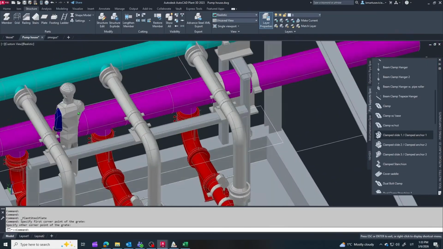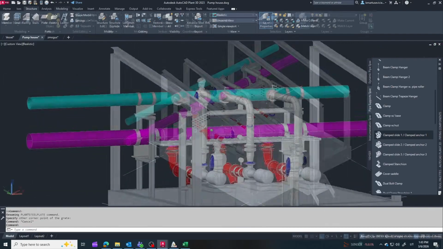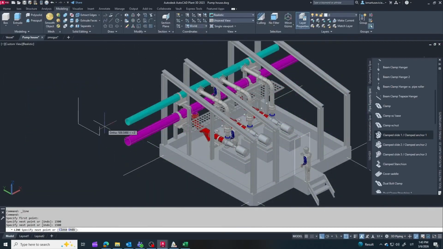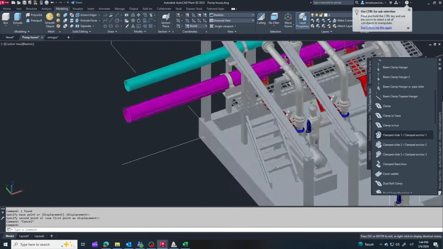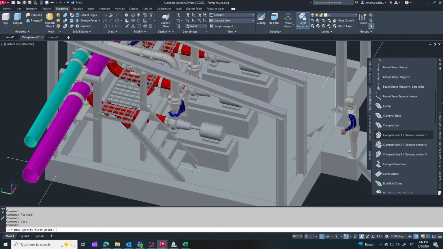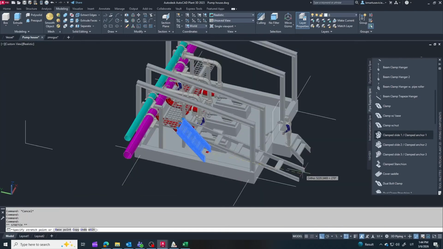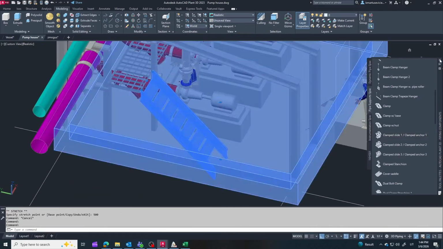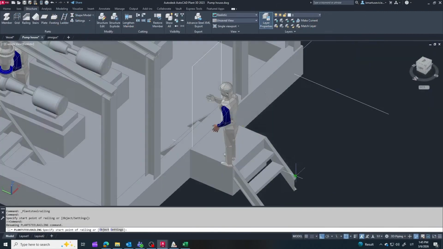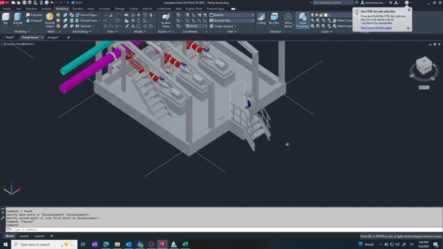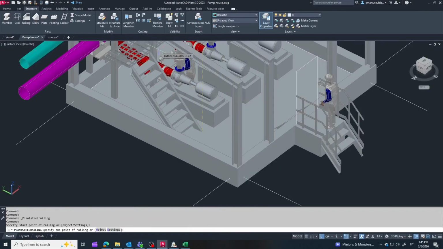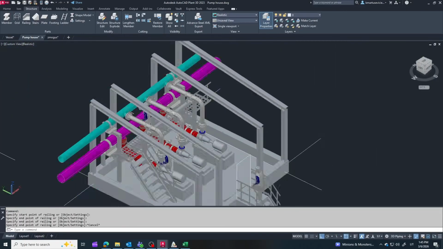The platform is designed with steel grating, and stairs are added to provide safe access. In the end, I add railings along all the platform edges for safety. And that completes our pump house model.